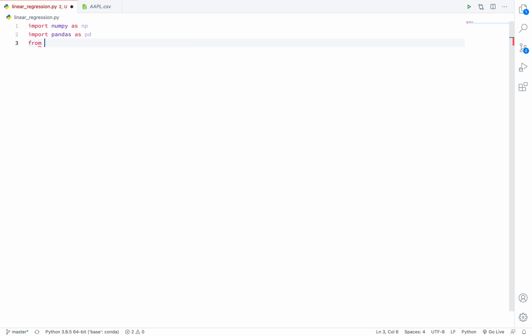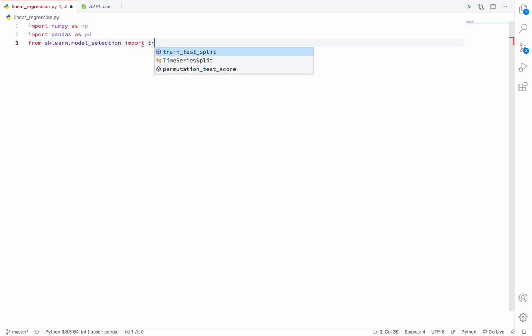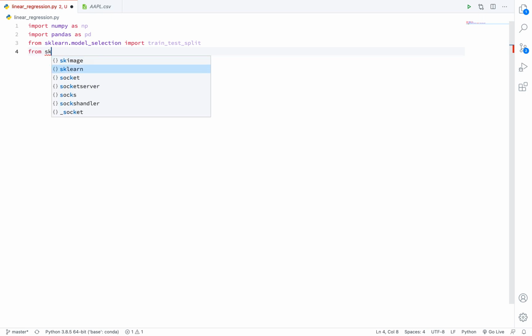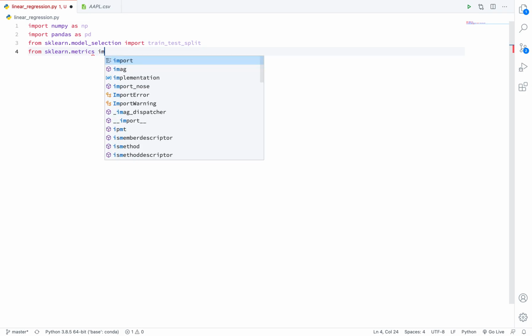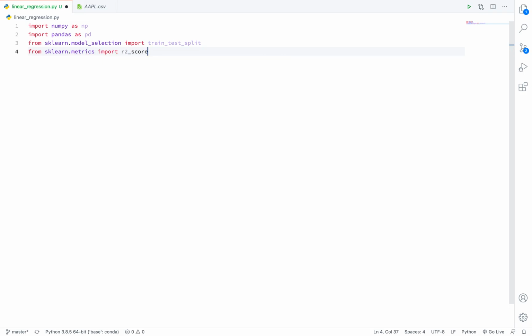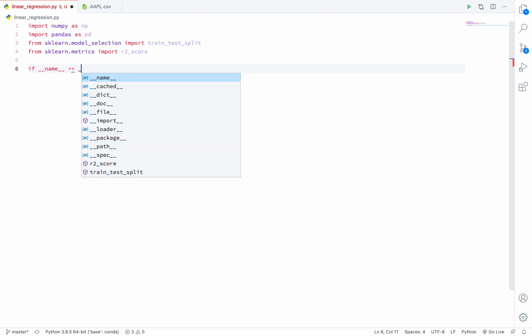and for train test split, we are using the train_test_split function from model selection, and for determining the accuracy of our model, we are using R2 score. R2 score is nothing but the coefficient of determination. So the first step, let's read the data.